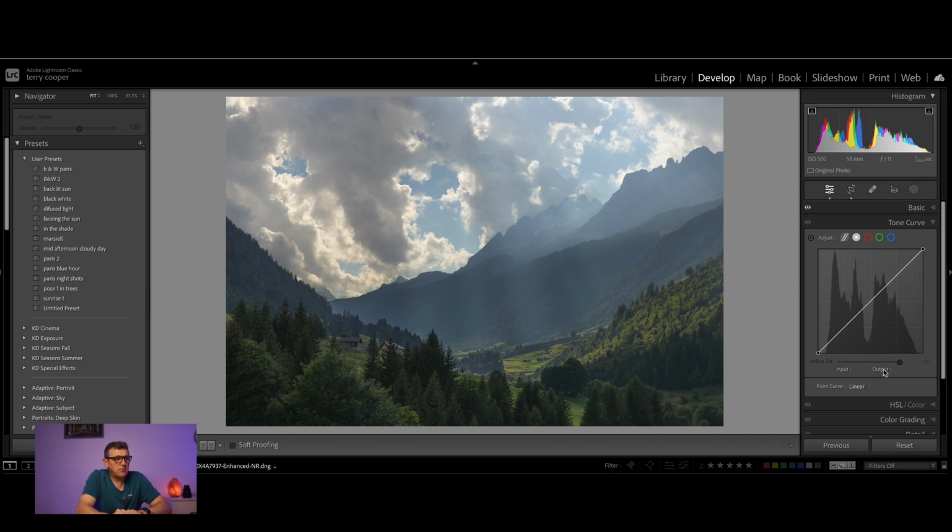And then you've got your output. Your input value is what represents your histogram there, and your output value is what you're going to change on your point curve and all the other settings here. So you have 5 panels that you can choose from. 3 are color panels that I'll go through later, but we'll concentrate on these 2 panels that affect your contrast and your highlights.